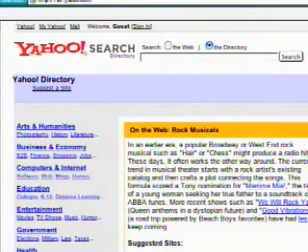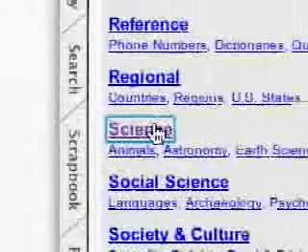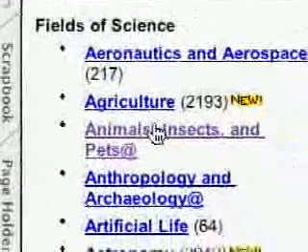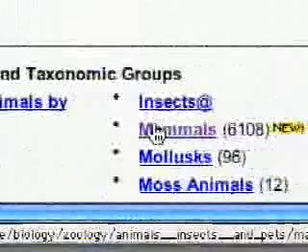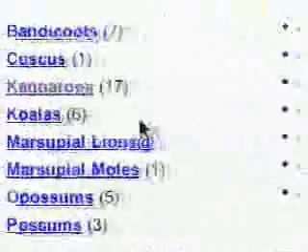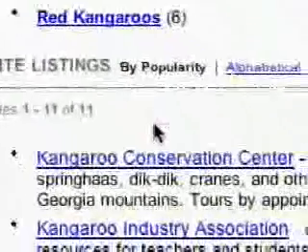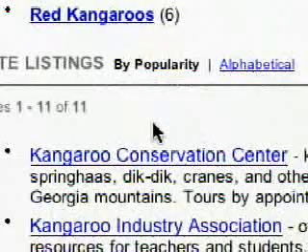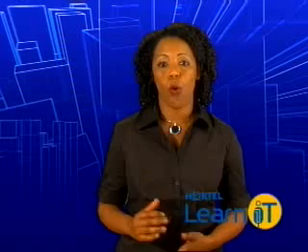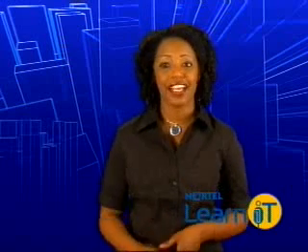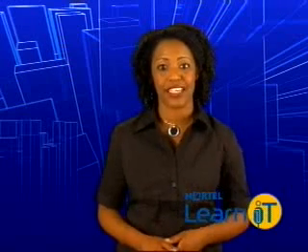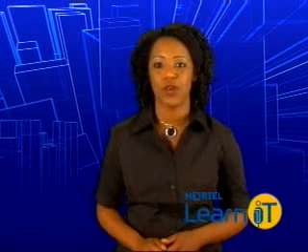For example, if I were researching kangaroos on the web directory yahoo.com, I might first click on science, then animals, and then mammals, and finally, I would select the listings for kangaroos. The directory then gives me a list of several sites about kangaroos, as well as a description of what each site is like. Once a URL is listed that specifically deals with kangaroos, I can click on the link to visit that website.